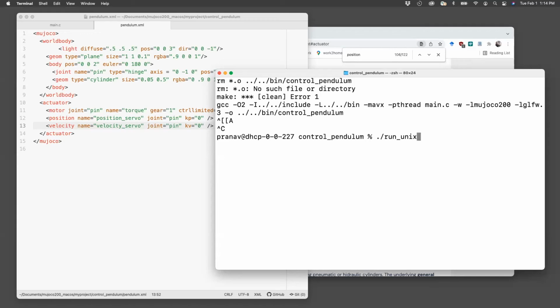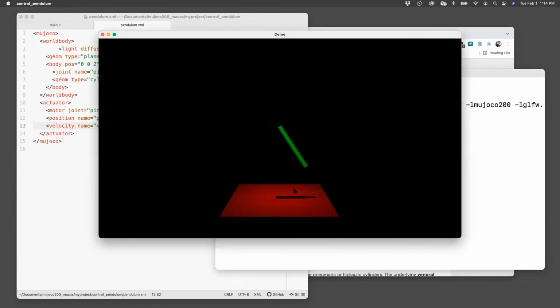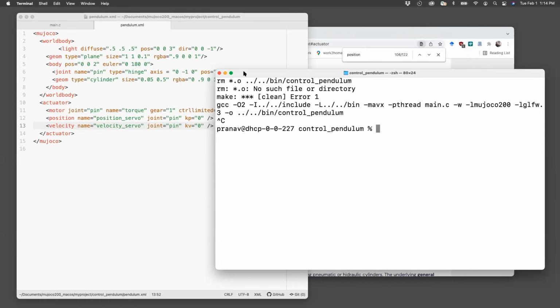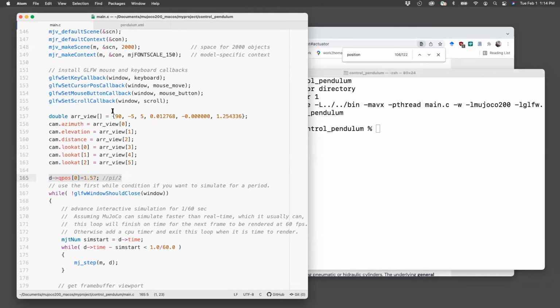Kill that, run it. Yeah, so that looks like a pendulum which is oscillating back and forth. Okay, that's good. There's no control right now. It's oscillating like a simple pendulum. Okay, so now our task is to create a torque controller, a position controller, a velocity controller, and so on. So let's just do that.